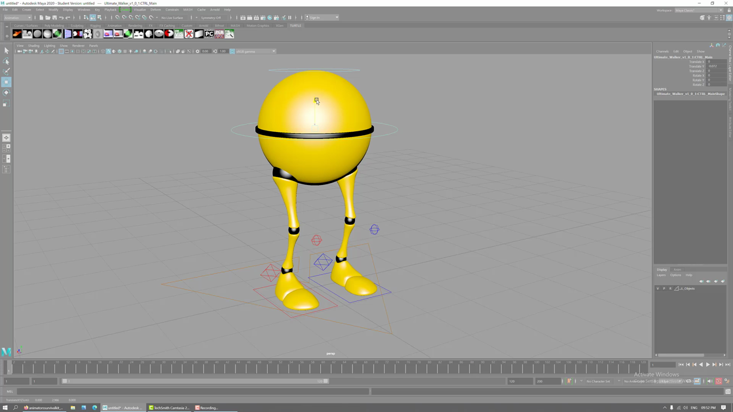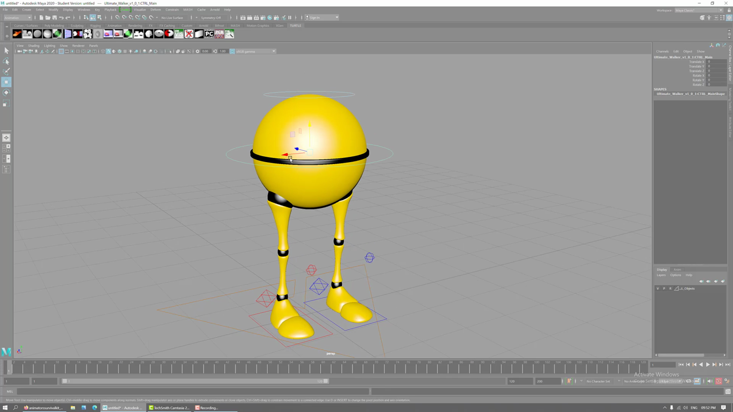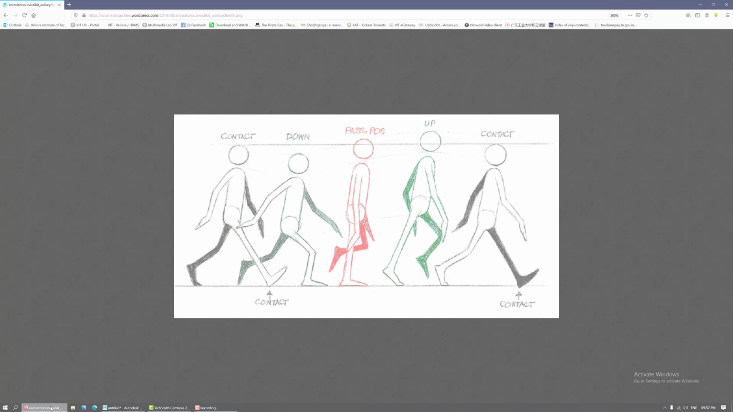Okay, so I will first try to explain the controllers, and today we are planning to create a blocking for our walk cycle. So for which we'll be having some basic poses from the animator survival kit. So we need to create 5 key poses for our walk cycle. So we have your contact, which is nothing but your keyframes. Your pass position is your breakdown, and down position and up position are your in betweens.